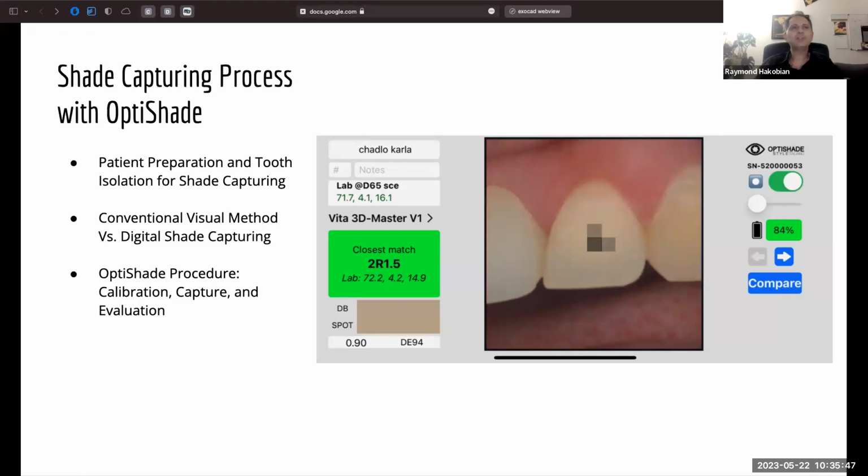So how does OptiShade work? First, the patient's tooth is properly prepared and isolated to ensure accurate shade capture. Then the OptiShade device is calibrated and adjusted according to the manufacturer's guidelines, and the shade is captured under suitable illumination conditions. The result is instantly displayed on the device screen, as you see. This digital method streamlines the shade capturing process, reducing errors that can happen in traditional visual methods.